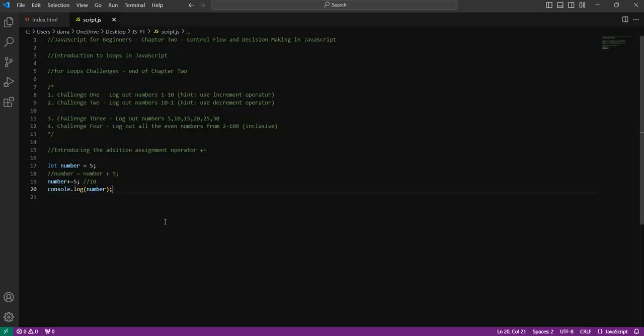So guys, that is shorthand notation. This is the assignment operator: if you want to add a value to a number, you don't need to say let number equal 5 and then number is equal to number plus 5. You can just say number plus equal 5. You could do plus equal 10 if you wanted to add 10 to it.